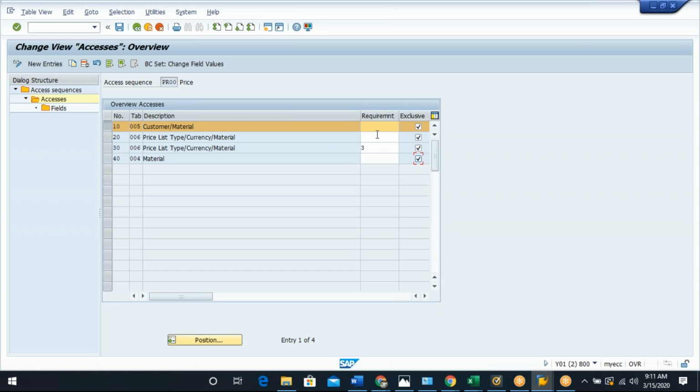Okay. Yes, Venkat. There is something called requirement. This is basically if we have any special condition, that we will understand later. I will not touch it now. We'll discuss it later as part of the detailed pricing, maybe next week.